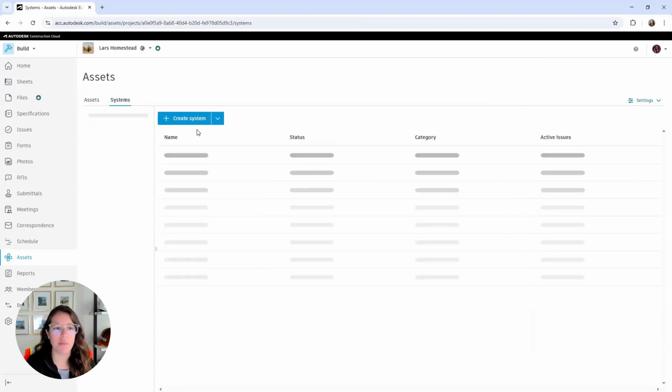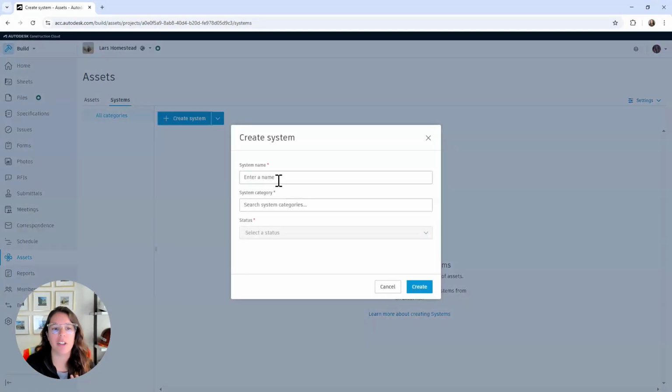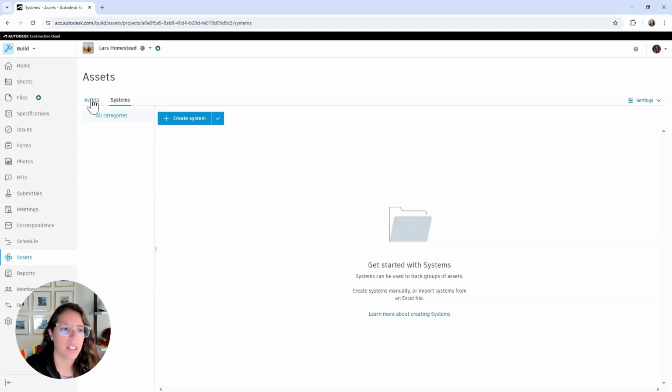We also have systems which allows you to take your assets and create a system to group them into. I don't have any in here, but I could go ahead and create a system and have all the assets associated with that. So if I want to create a system for a specific area of use, like maybe all of my pool equipment, but maybe they're different pieces of equipment, right? So they're not under the same category, but they go together. So they're a part of the same system.